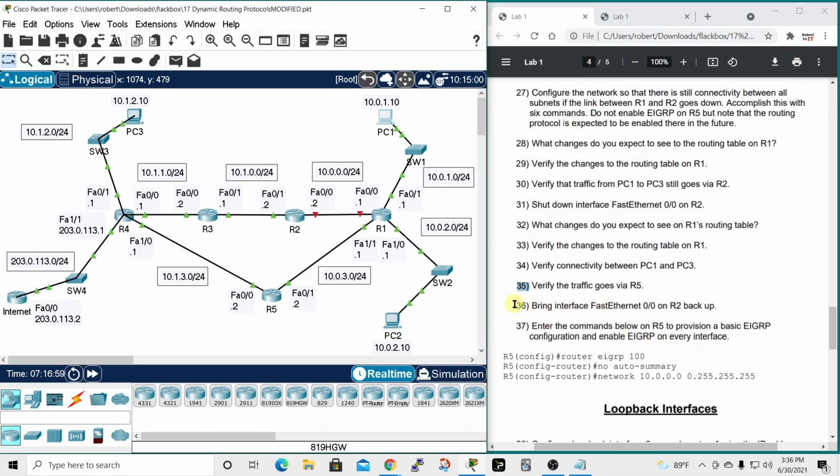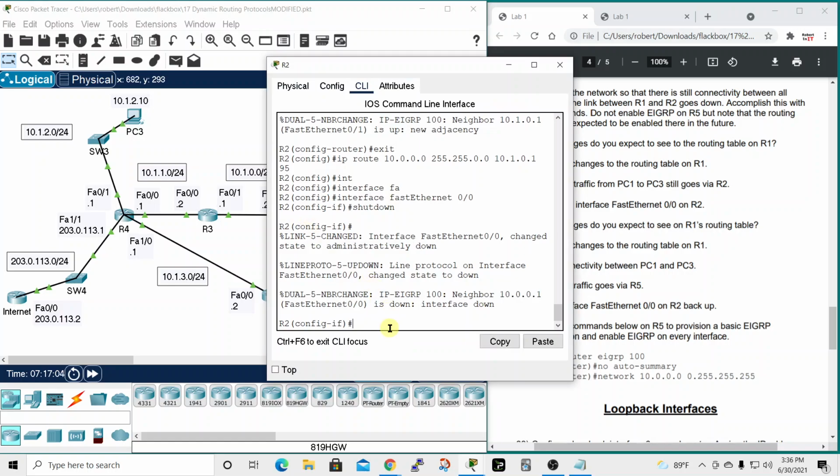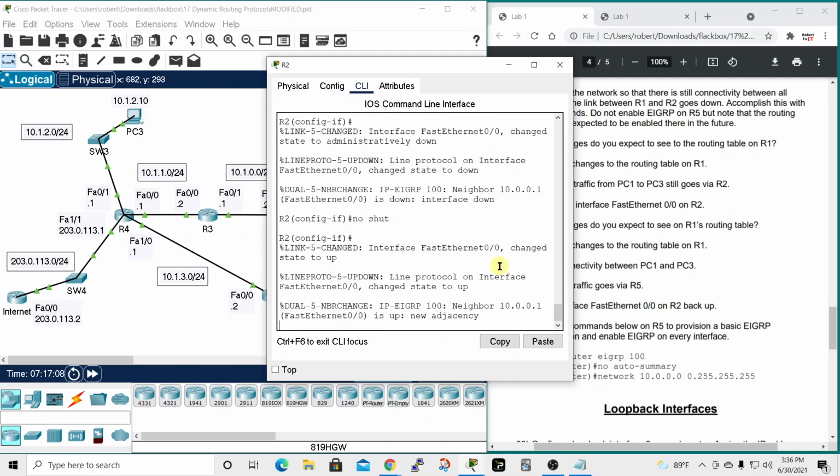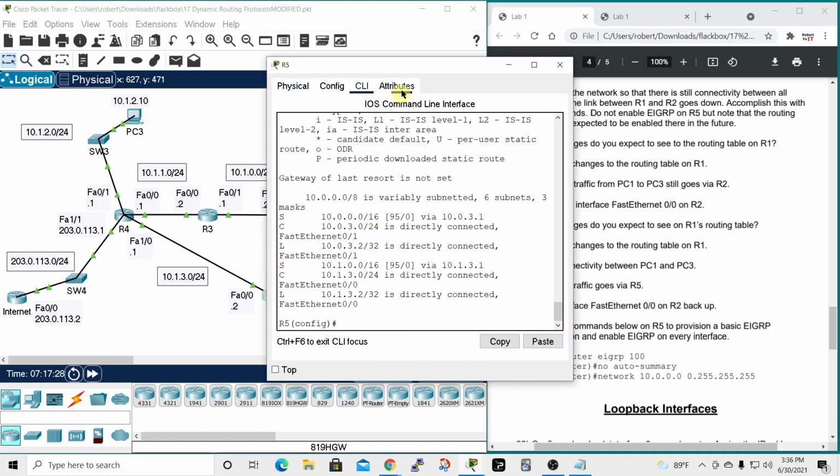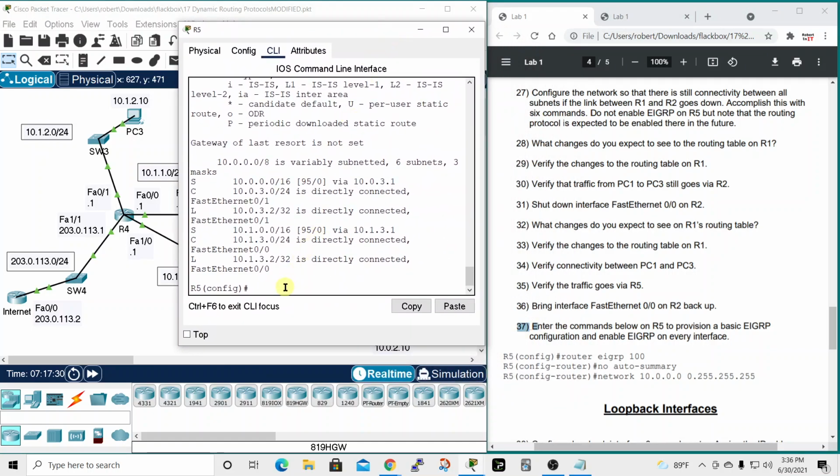All right, bring the interface FastEthernet 0/0 on R2 back up. We'll go back in there, and we can just issue the no shut command, for no shutdown. And EIGRP kicks back in, creating an adjacency between these two. Number 37, enter the commands below on R5 to provision a basic EIGRP configuration and enable it on every interface. So previously we hadn't set up EIGRP. We set up the floating static routes as backups, but EIGRP was not on there.